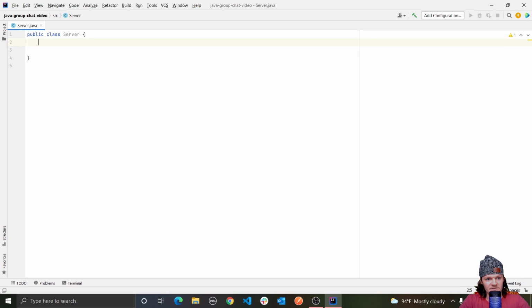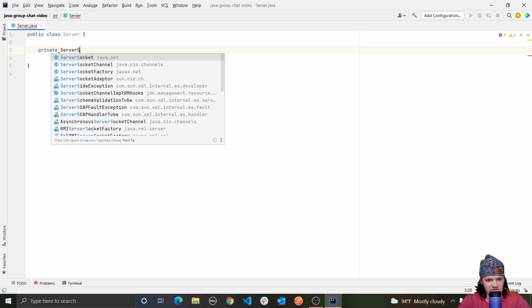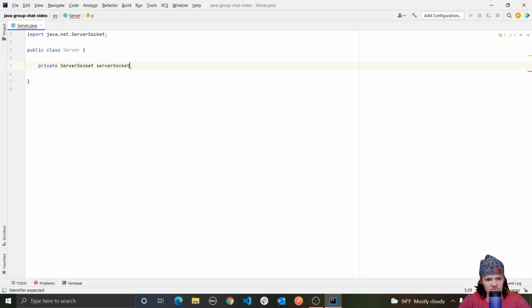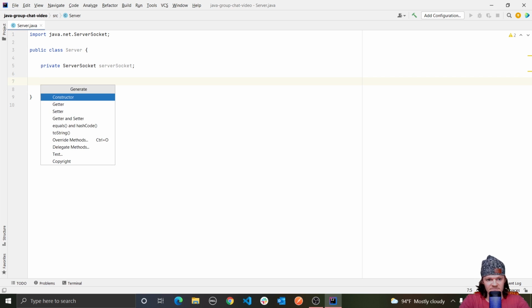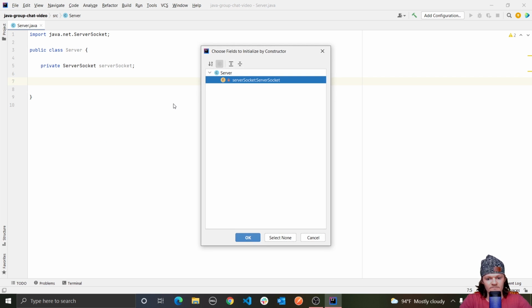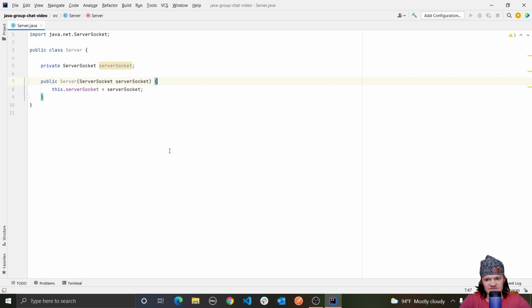But first let's add some properties. So this class is going to have a server socket object. So ServerSocket, and we're just going to call it serverSocket. And this object will be responsible for listening for incoming connections or clients and creating a socket object to communicate with them. And so now let's make the constructor that will set up our server socket. So I can actually do a shortcut of Alt and then Insert and just do constructor and generate it like this.